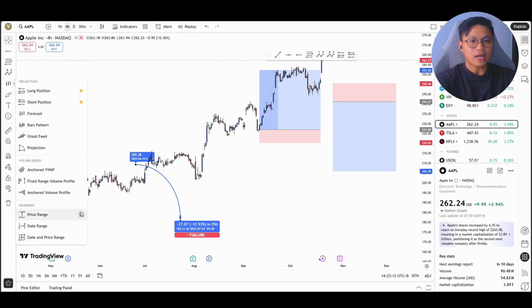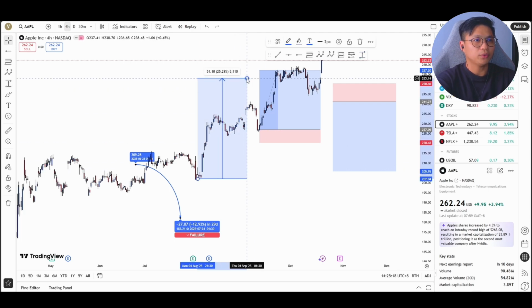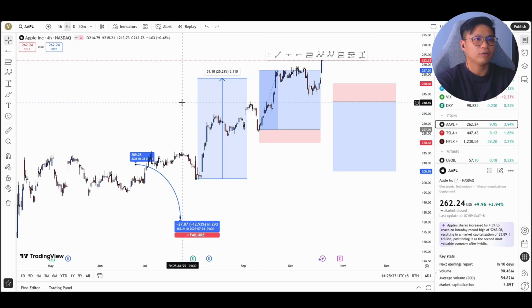The other one I will use is the price range. The price range simply will show you how many percent it goes from the place that you point up to the ending point that you just placed. So here we can see that Apple stock gained from the price 200 to 252, which is a gain of 25%.